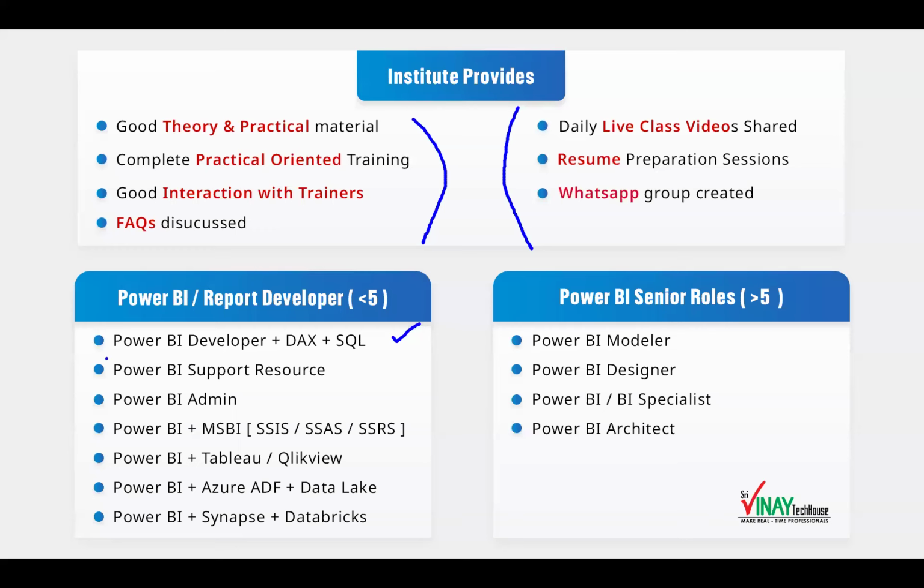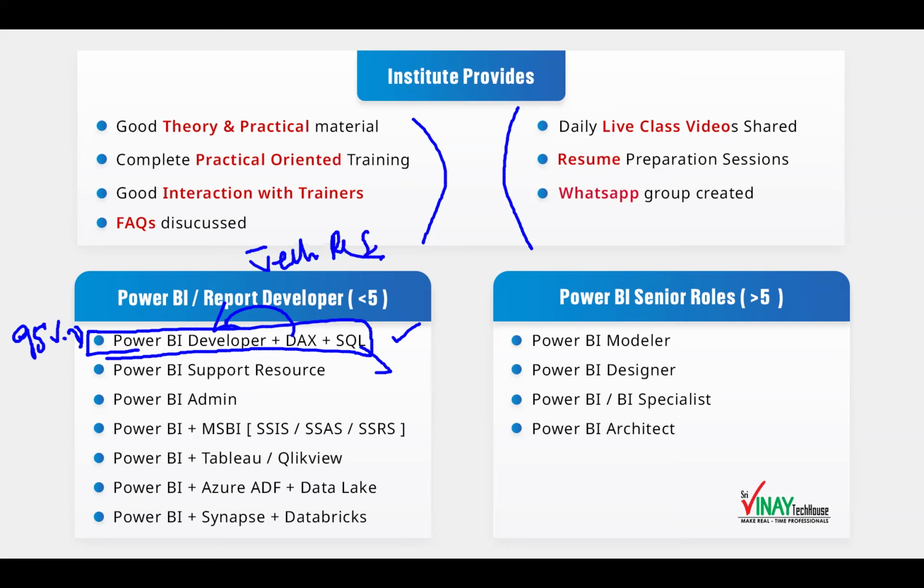And you must try as a Power BI developer in this combination. This is a language inside Power BI, I told you. This is a database language. 95% opportunities are on this. As a technical resource, these are all technical roles. In case you want to try as a technical resource, these roles are available in the market: developer role, Power BI support role, Power BI administrative role. These are available in the market, remaining 5% with respect to Power BI.